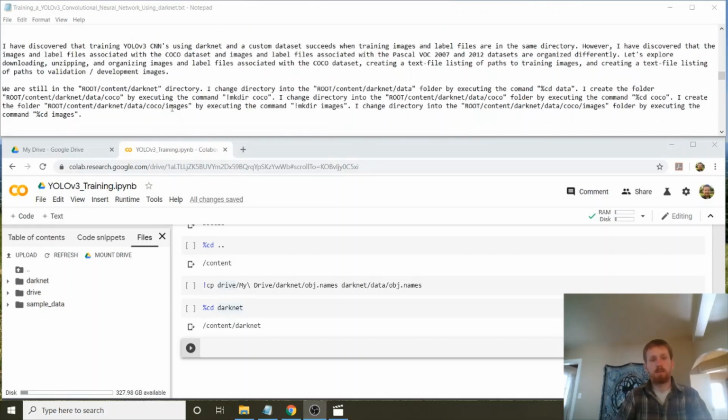I have discovered that training YOLOv3 CNNs using darknet and a custom dataset succeeds when training images and label files are in the same directory. However, I've discovered that the images and label files associated with the COCO dataset and images and label files associated with the Pascal VOC 2007 and 2012 datasets are organized differently.